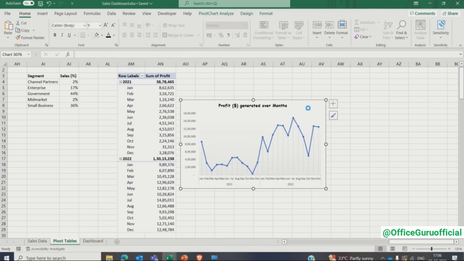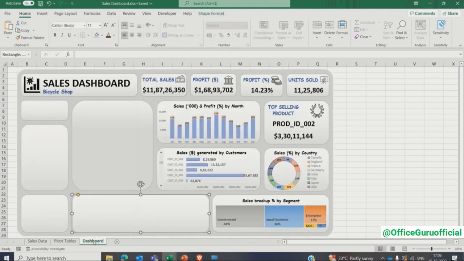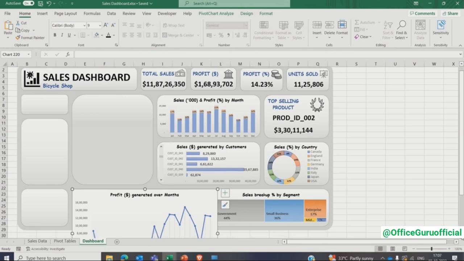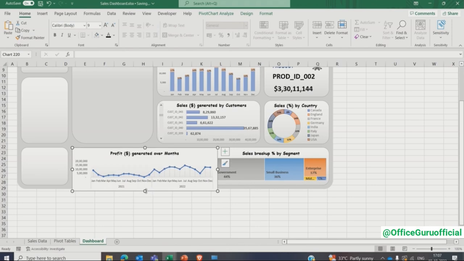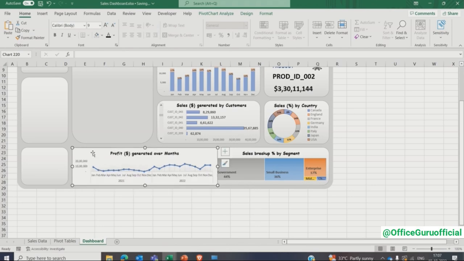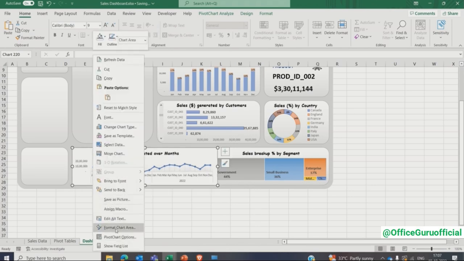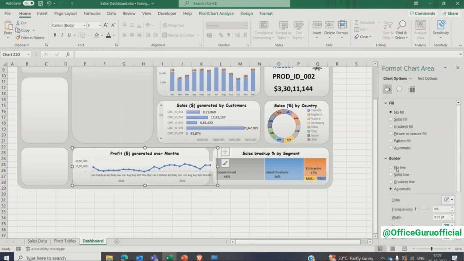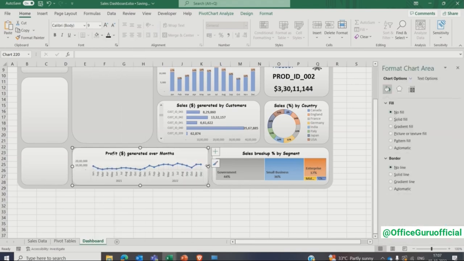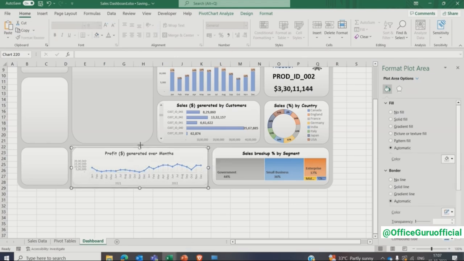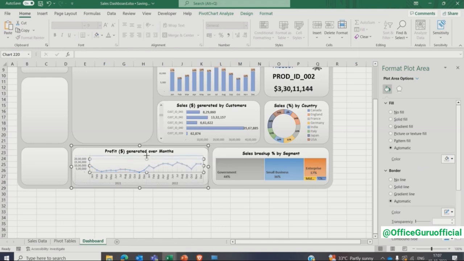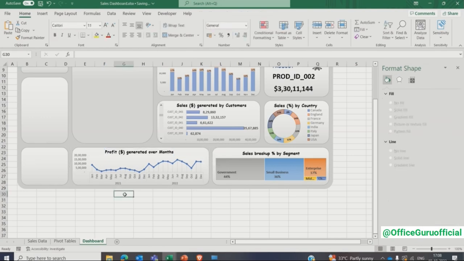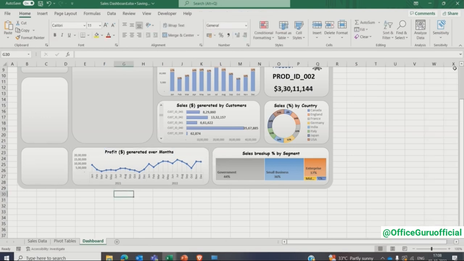Now cut the line chart, head over to the dashboard sheet and paste it in its respective section. Adjust its size and position to fit it within the dashboard layout. Alright, now the line chart is ready, showing the profit variations over months.